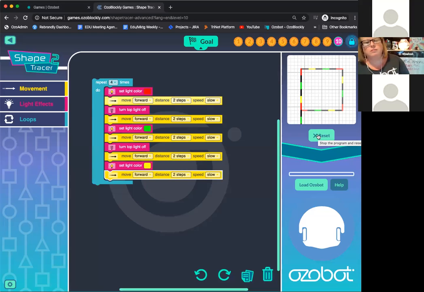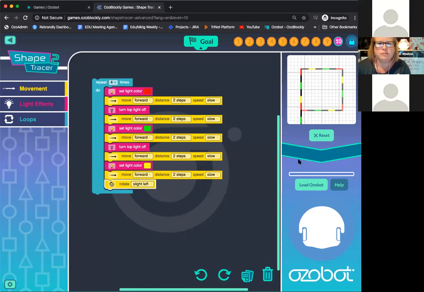Oh, I'm glad I tested because I got my bot to go all the way down, but it never turned at the end. So here, I actually need my bot to rotate left. So let's try that again. Oh, I'm glad I'm testing because I am making a lot of mistakes today. Instead of slightly left, it needs to turn left. Let's see. And this is all part of the process.